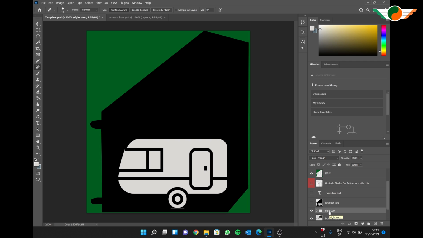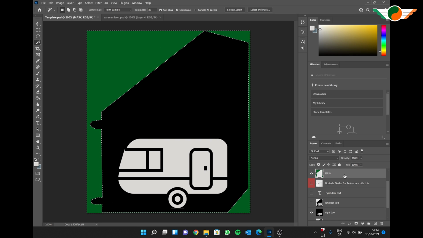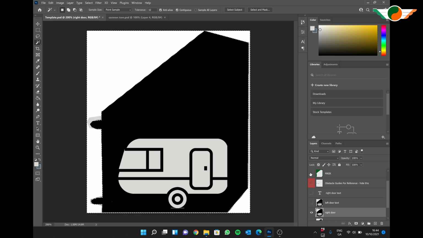So what we'll do is we're going to click on the right door. I've merged that layer, exact same steps as before with Control and E. I've gone to mask, selected the green via the magic wand tool, gone back to the right door, and then pressed delete to delete all the background. So I'm just left with the door itself on the right door layer.